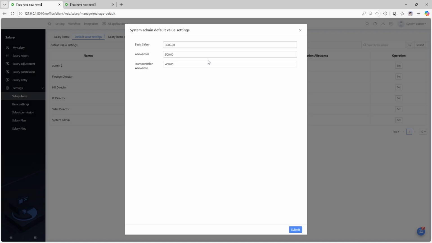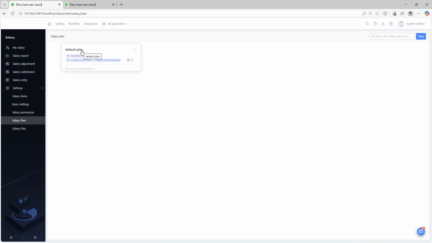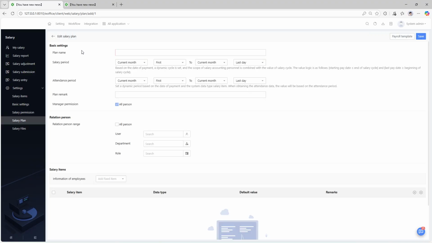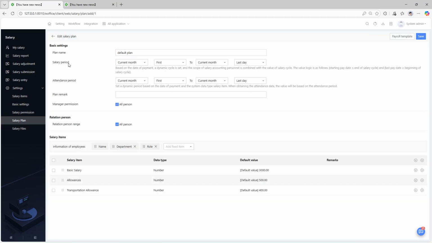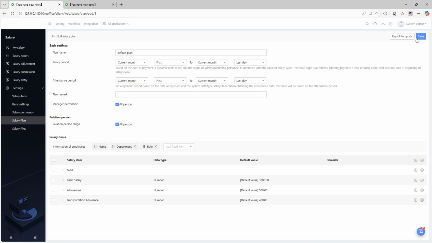So if I want to change it, you can change here 3,000, maybe it becomes 6,000, something like that. Okay, and this is how you modify it. And for the salary plan, normally we will have a default plan for normal employees. So the salary period is from when to when, current month until the last day of the current month, and what the salary items are, right? So you can add one more like salary items total, okay? Then save it down.